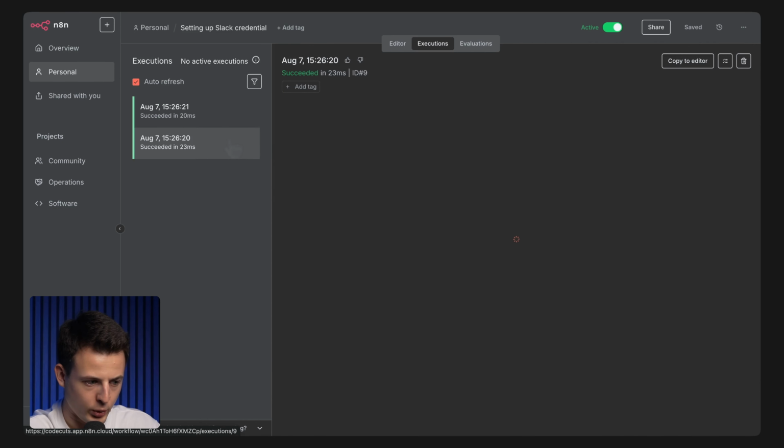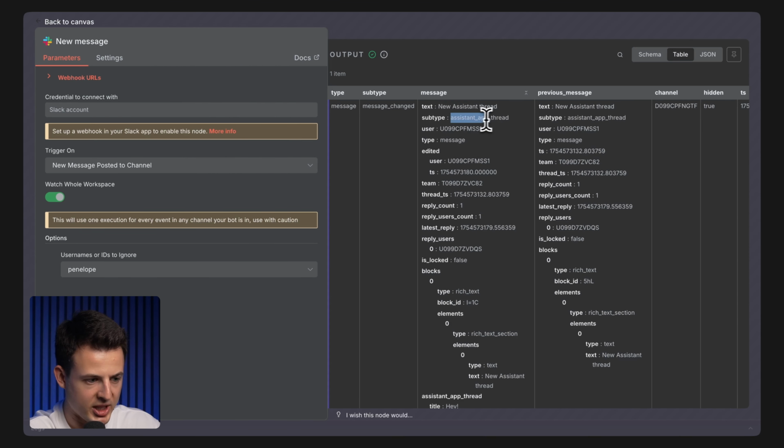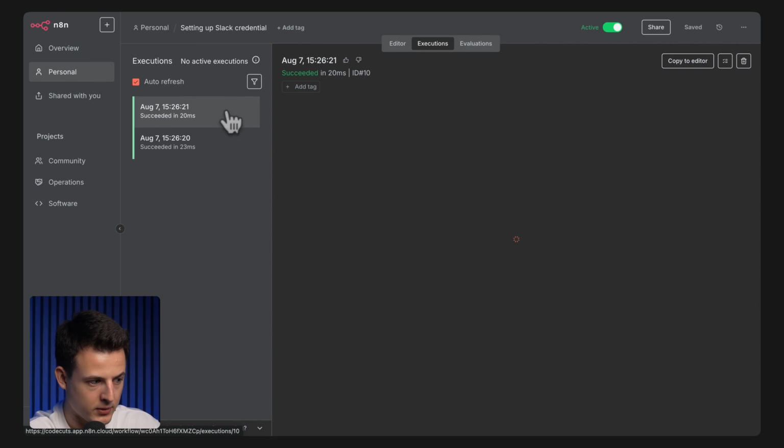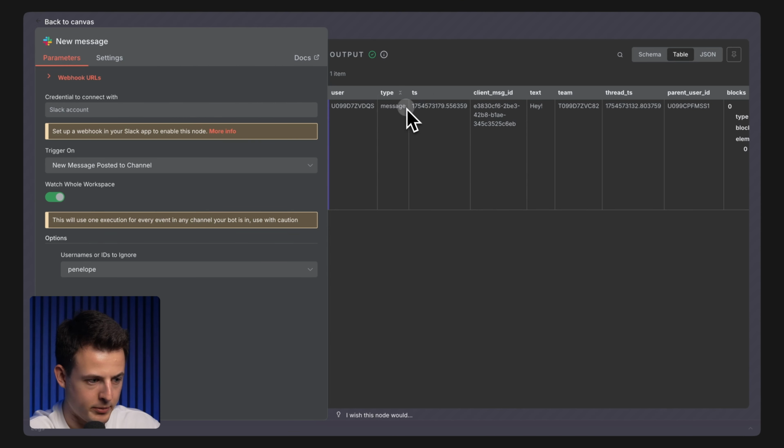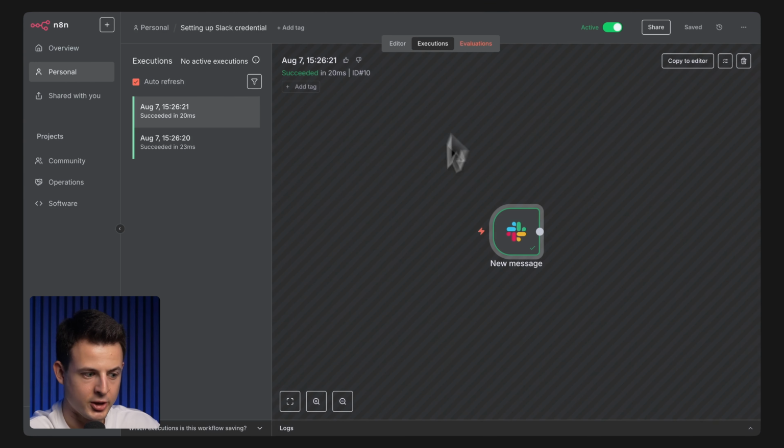The first event we've received has the subtype assistant app thread. The second event we received immediately after this one is the actual message. So it only has type. It doesn't have a subtype. This is a normal behavior that Slack also explains in their documentation, but we need to implement some custom logic on our side to not duplicate response to the first message.